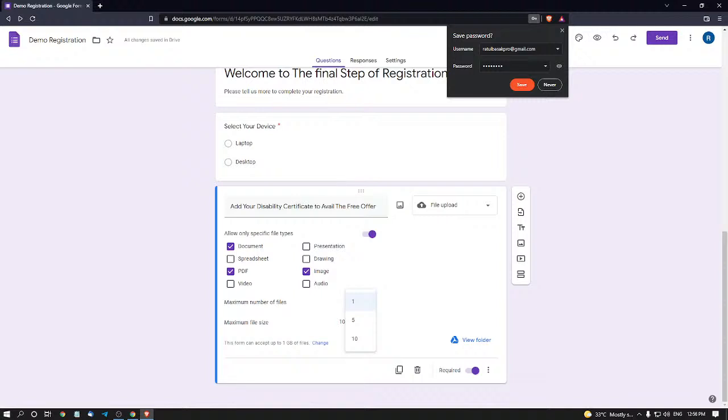Maximum file size. You have lots of options. You have total flexibility to create a Google form. I hope you can understand. Maximum file size list collapsed. 10 MB. The maximum file size is 10 MB. It's okay. This form can accept up to 1 GB of files.